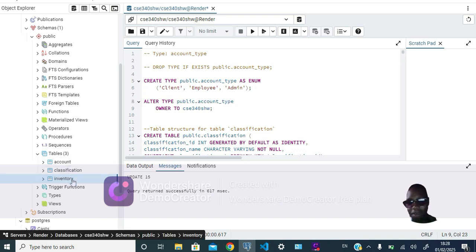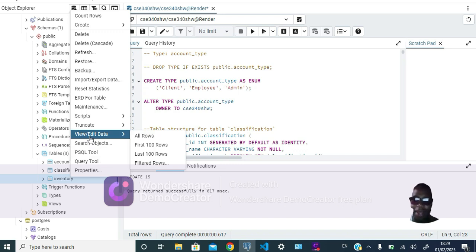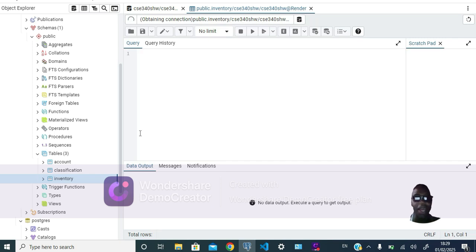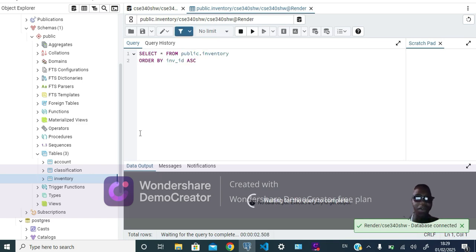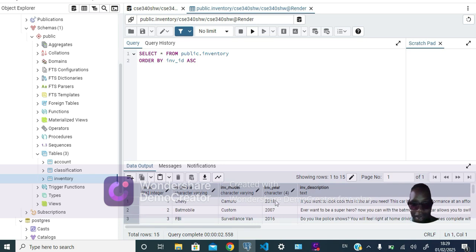Right, it says account, classification, and inventory. These are tables that were created by the rebuild file. So we right click this just to confirm and view edit data, and then we select all rows. You will find that it will execute and it will give us some output that will show us the contents of the database, like so. Right, you find all these names and last names are contents of the inventory table. And well, that is how you do it.